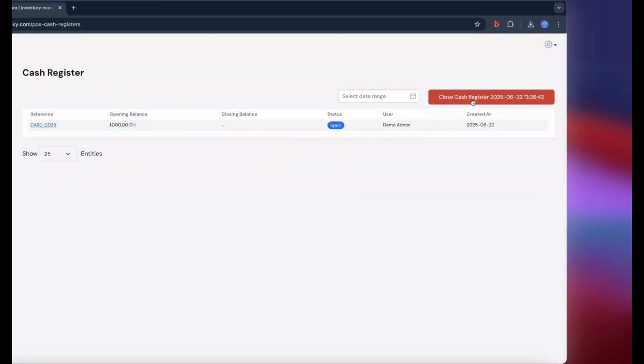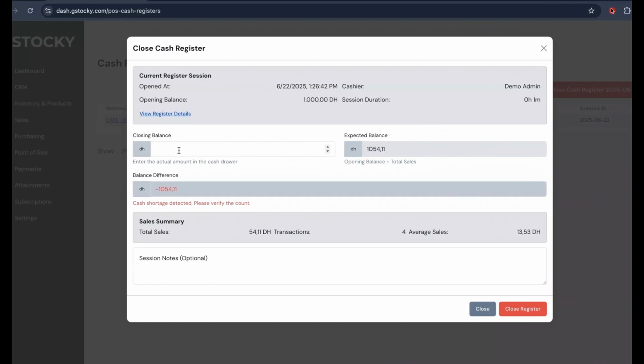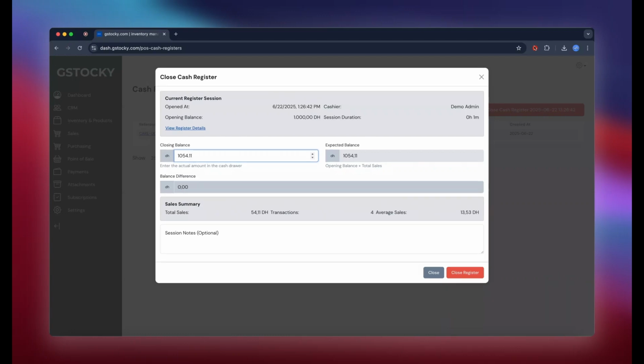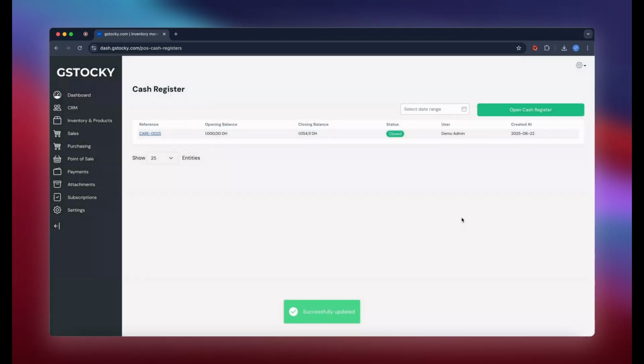We enter the closing cash amount, and GStocky instantly generates a summary with total revenue, profit, and any discrepancies. That's a complete run-through of the POS module inside GStocky. Fast, flexible, and fully connected to your business.